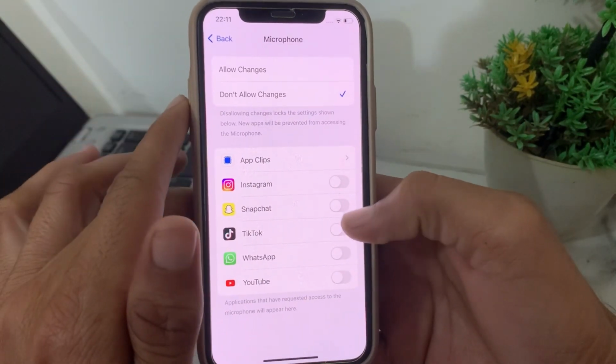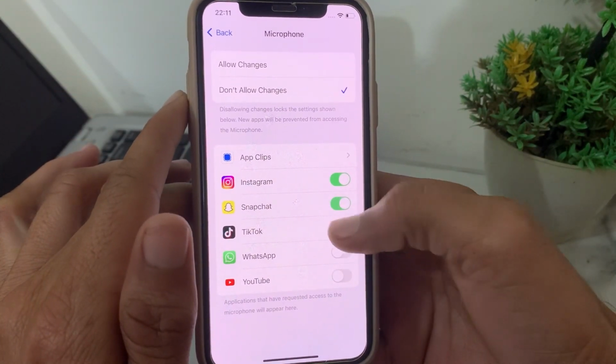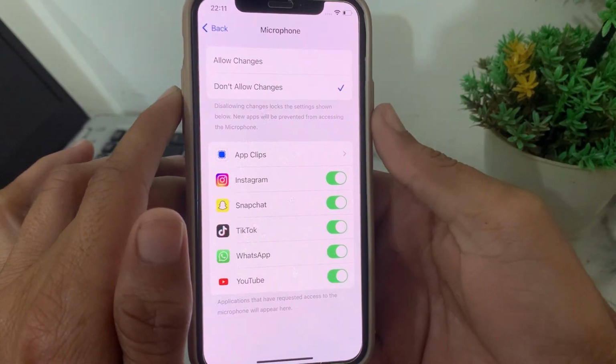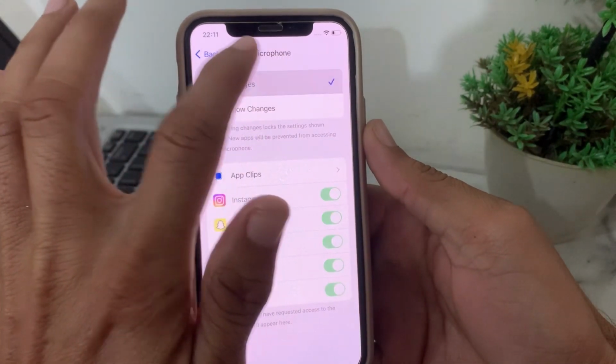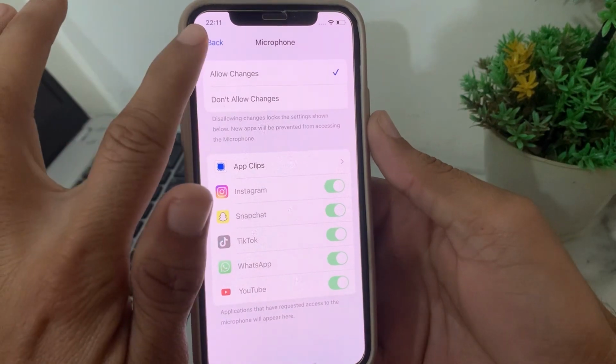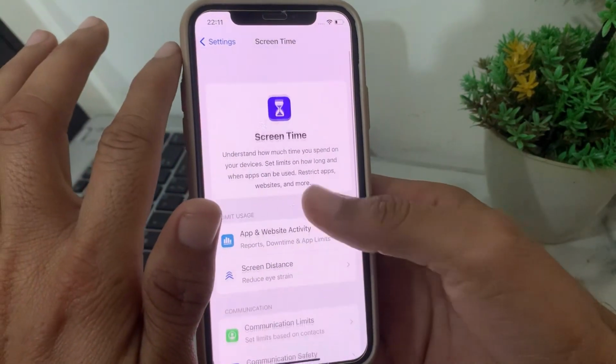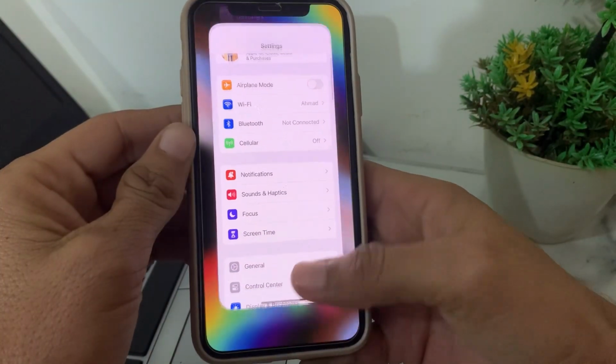From here you will have to turn on all these toggles. Then after that, you will have to select the allow changes option. After that, you will need to go back. Then you will have to close this tab.